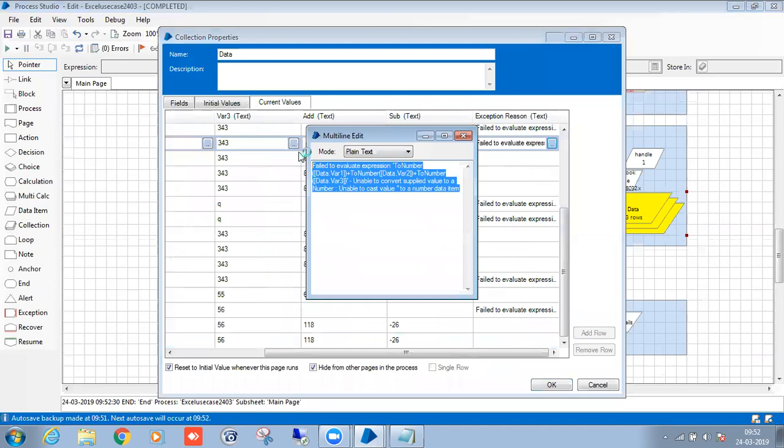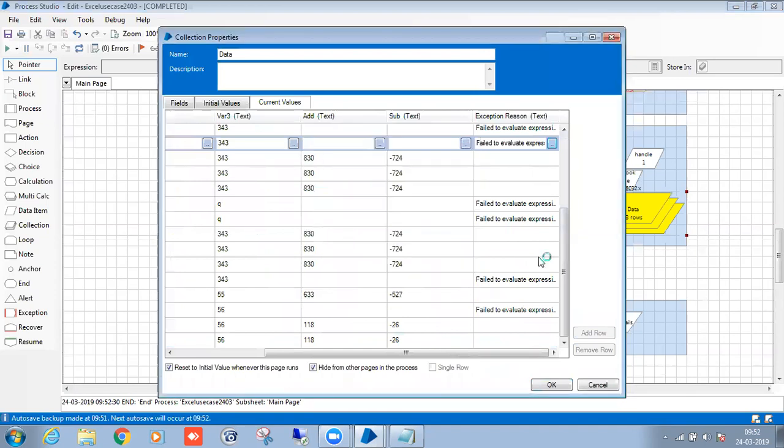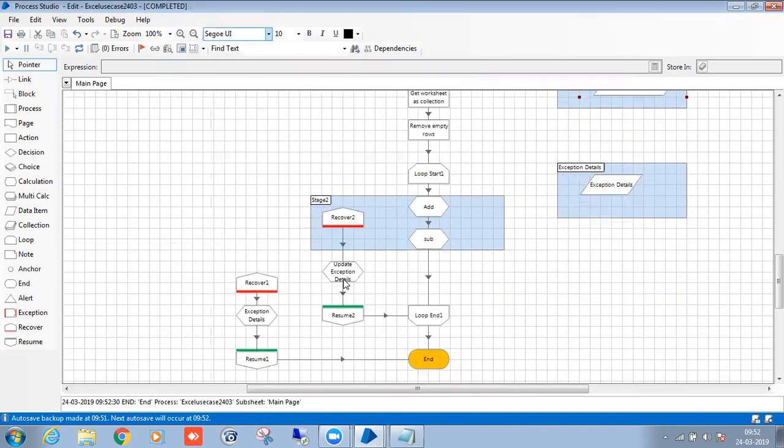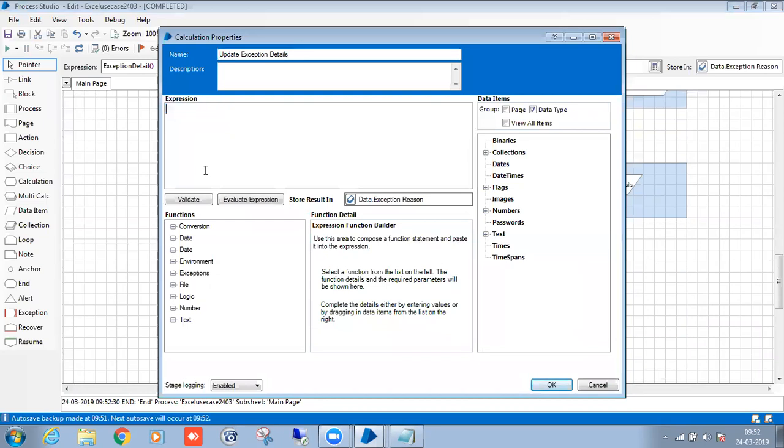I don't want this exception, I want to write it manually. So you can use double quotes. Create this one, double quote, write invalid data.